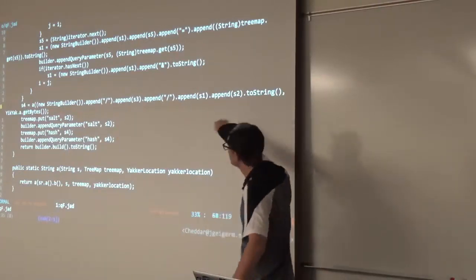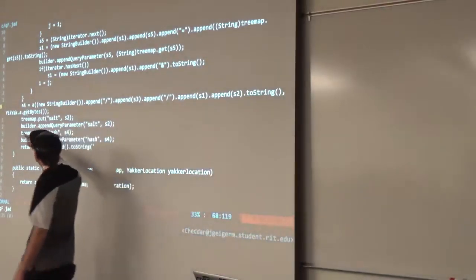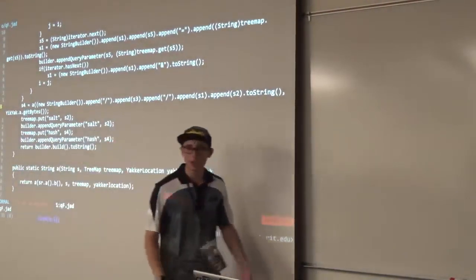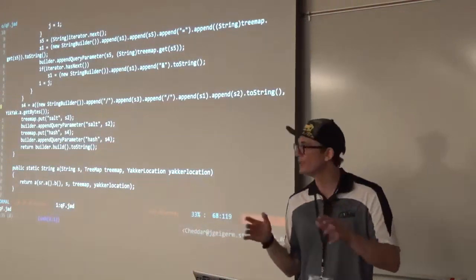So essentially, we're using yikyak.a get bytes. If we hook this getBytes function, we can just dump that straight out to the logs. It'll dump a couple more things, but we kind of know what we're looking for.